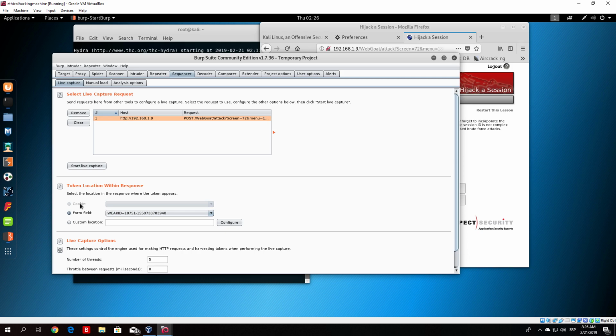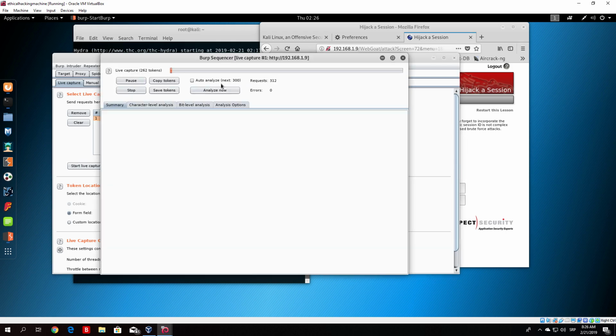Once you do that and click on start live capture, it will basically gather a lot of cookie values, and it will see if the value of the cookies is random enough or if it can be predicted. So let's go and start live capture. And as we can see right here, it starts sending a bunch of packets and gathering different cookie values.